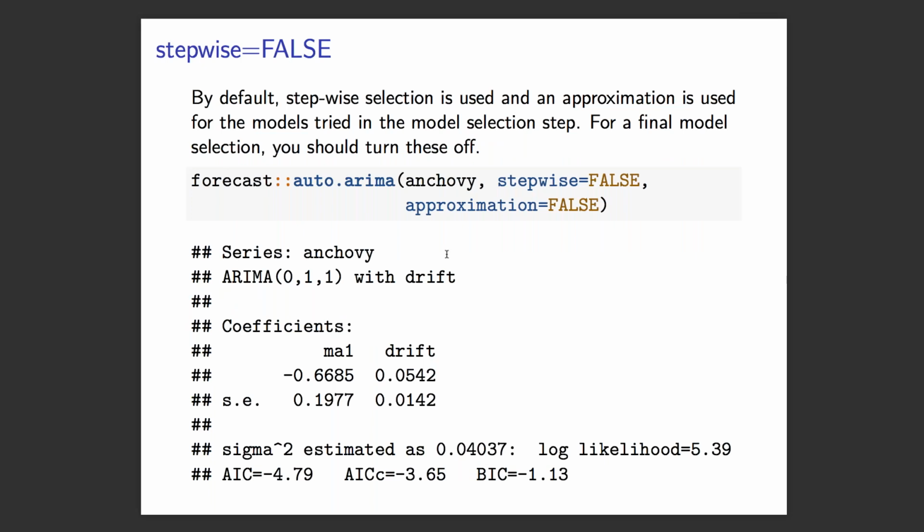Okay, I told you that the default is going to use stepwise selection. So it's not going to look at a whole huge suite of ARIMA models, but you can turn that off, and you can say, I want you to look at many. Just look at every single one within reason. So that might be within a lag of 5, up to an ARIMA 5, so AR lag 5 and MA lag 5. You want to look up to that size. So all you do is you say stepwise equals FALSE.